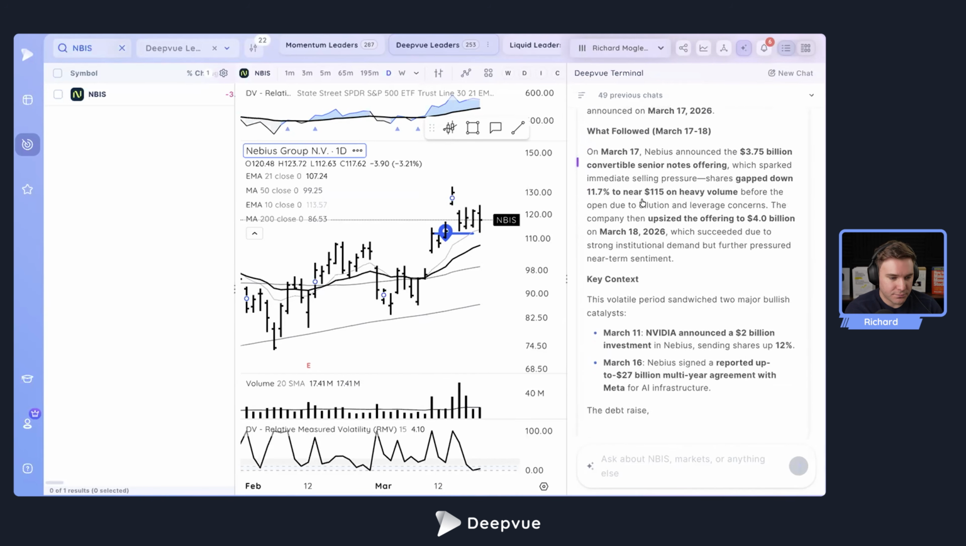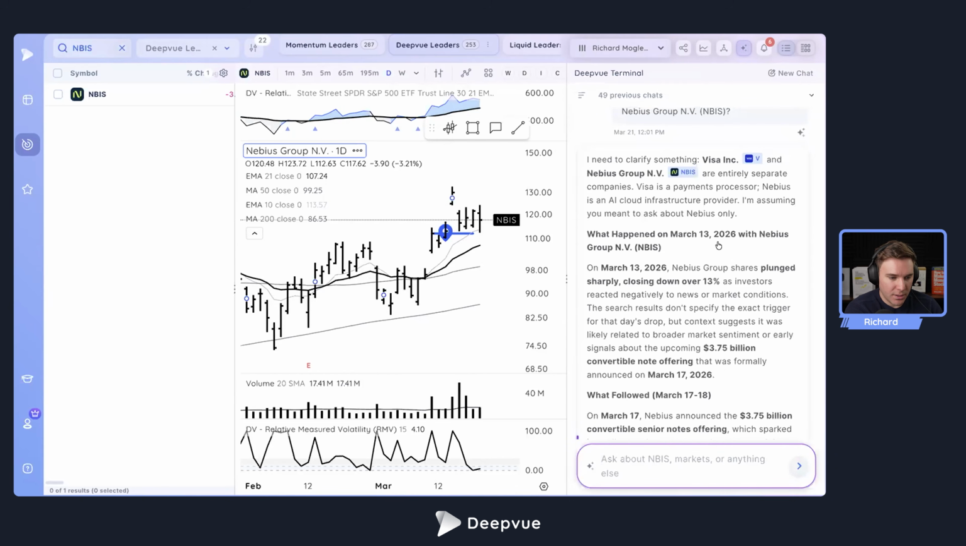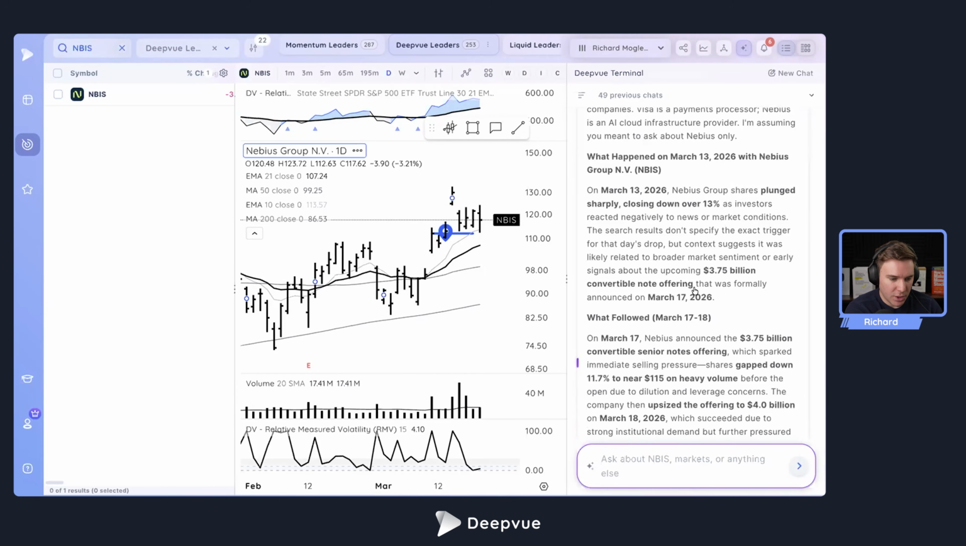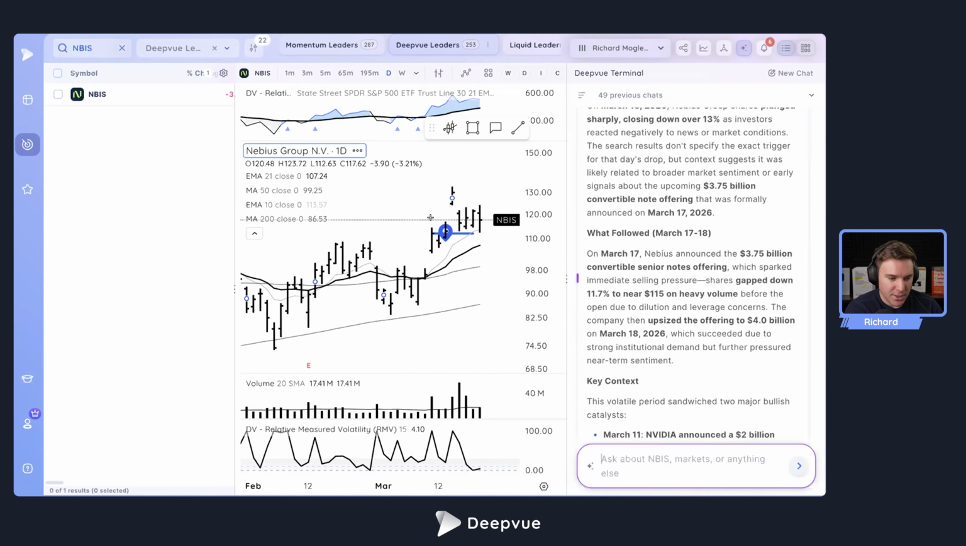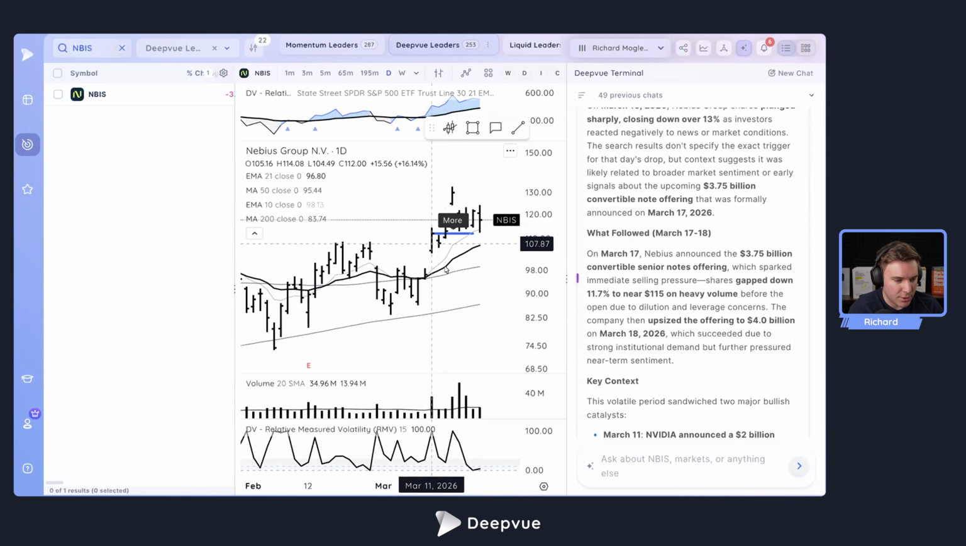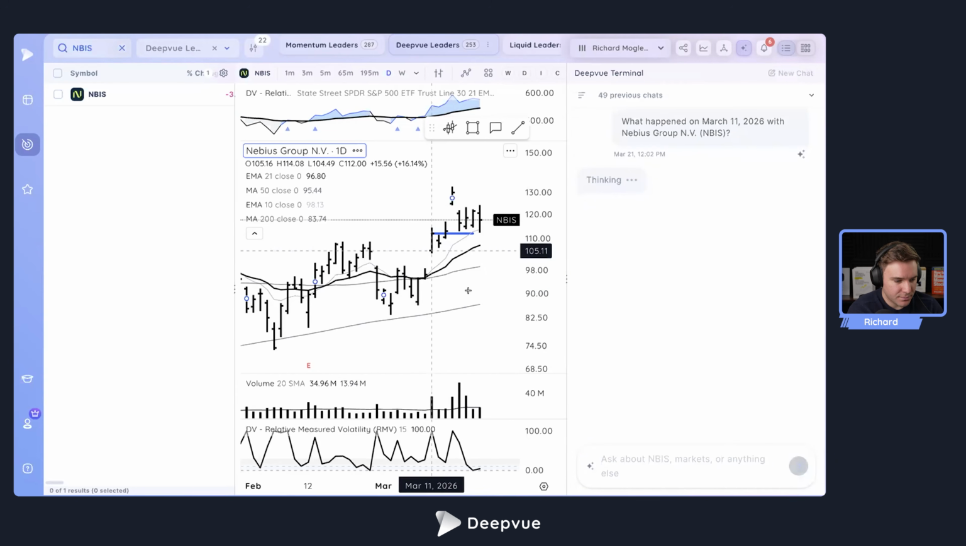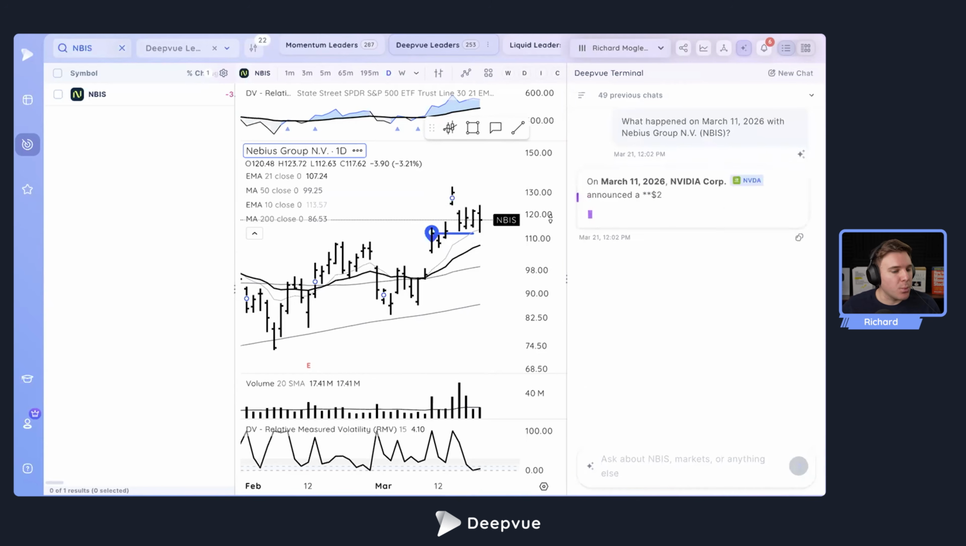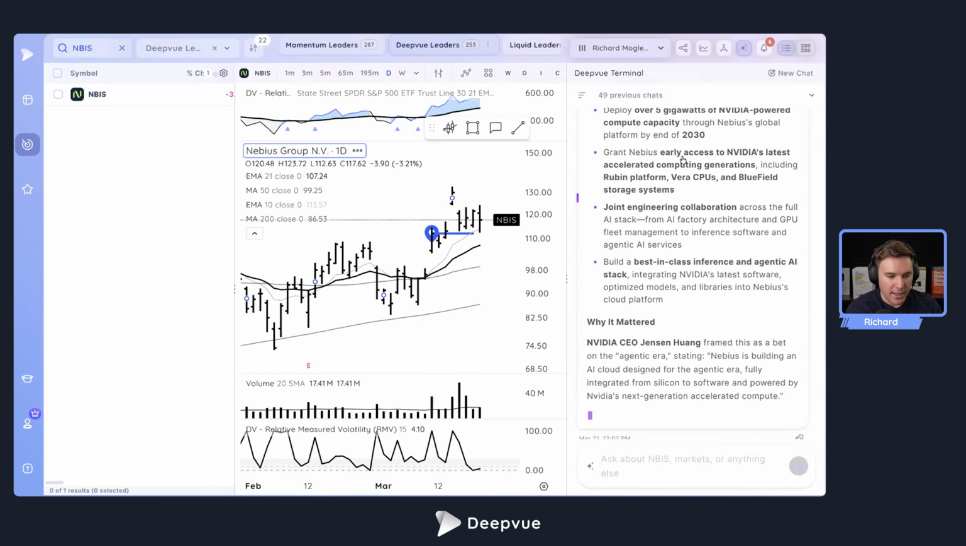There we go. So there we go. What happened? Convertible note, and it looks like there's a little bit of mistake here. So again, let's try it one more time. I think I maybe clicked the wrong bar here. Let's see. March 11th. There we go. Cool, cool. And again, we'll only be improving this. So there we go. I clicked the wrong bar.